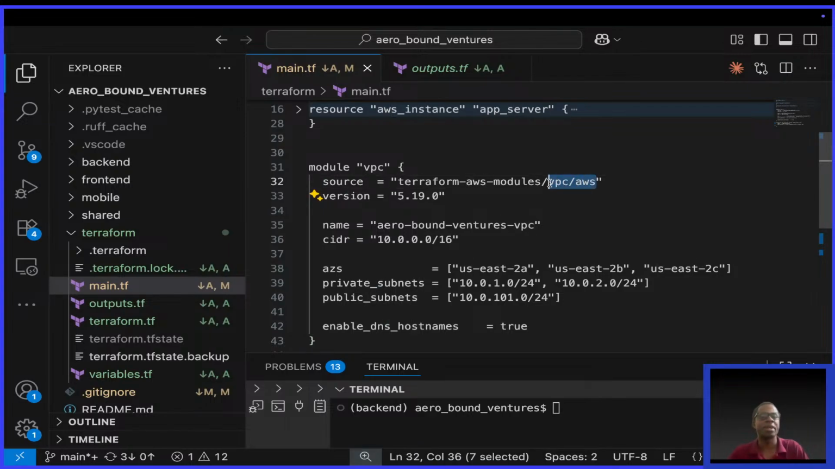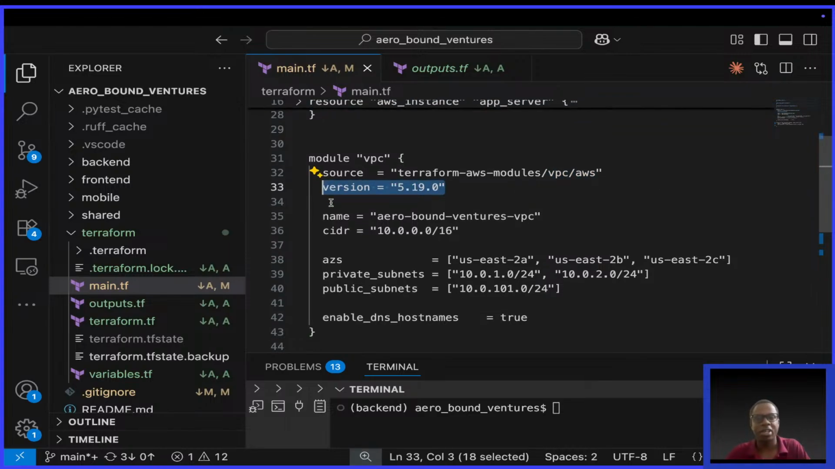So a VPC is simply a network. Think about your isolated network on AWS or in the cloud. That's what a VPC is. And here we have the version of the VPC. The name of the VPC is Airbound Ventures. Then we have the allocated IP block.